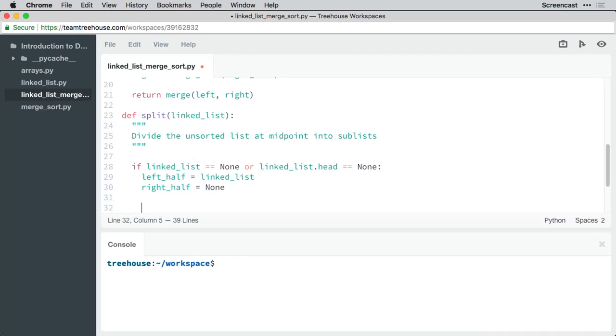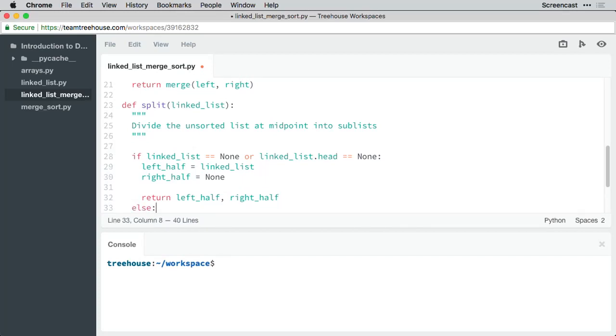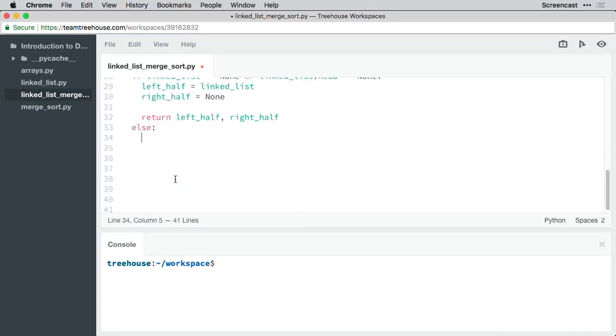You could also assign the single element list or None to left, and then create a new empty linked list to assign to the right half, but that's unnecessary work. So now that we've done this, we can return left_half and right_half. So that's our first condition. Let's add an else clause to account for non-empty linked lists.